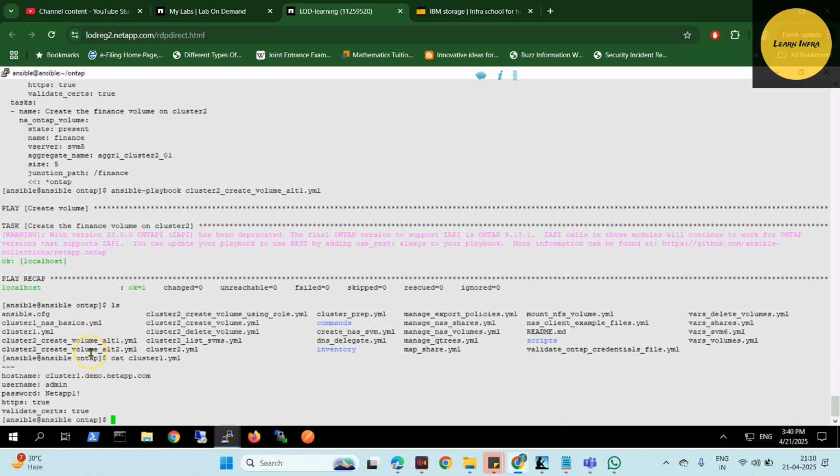So here we are giving the host name, username, password, HTTPS and validate certificates. All these things we can give if we have a CA-signed SSL certificate. Otherwise, if you have a self-signed certificate, then you should give it as false. Otherwise, when you run the playbook, it will throw an error that it's not secured, and you have to accept the risk. So this playbook will not run.